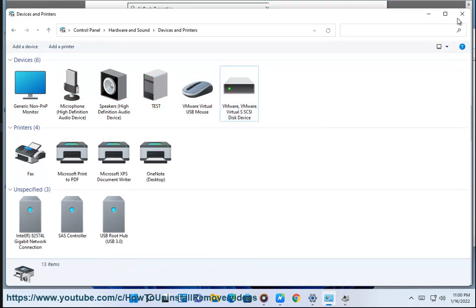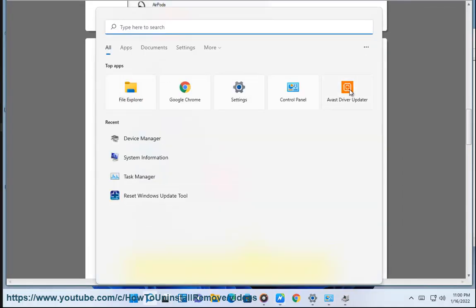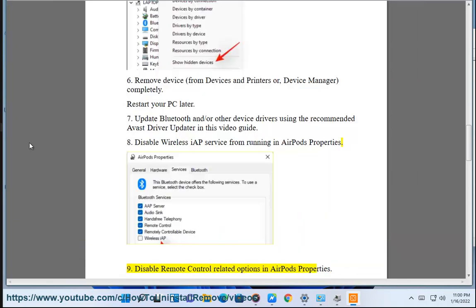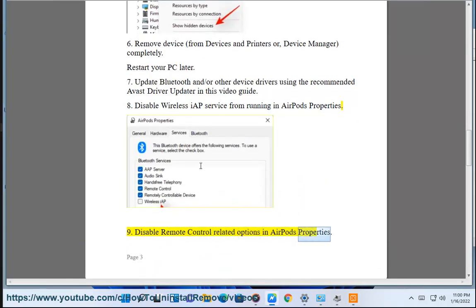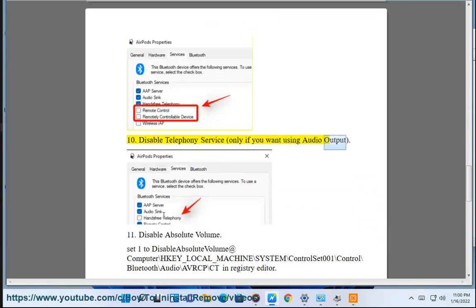7. Update Bluetooth and/or other device drivers using the recommended Avast Driver Updater in this video guide. 8. Disable Wireless iAP service from running in AirPods properties. 9. Disable remote control related options in AirPods properties. 10. Disable telephony service only if you want to use audio output.